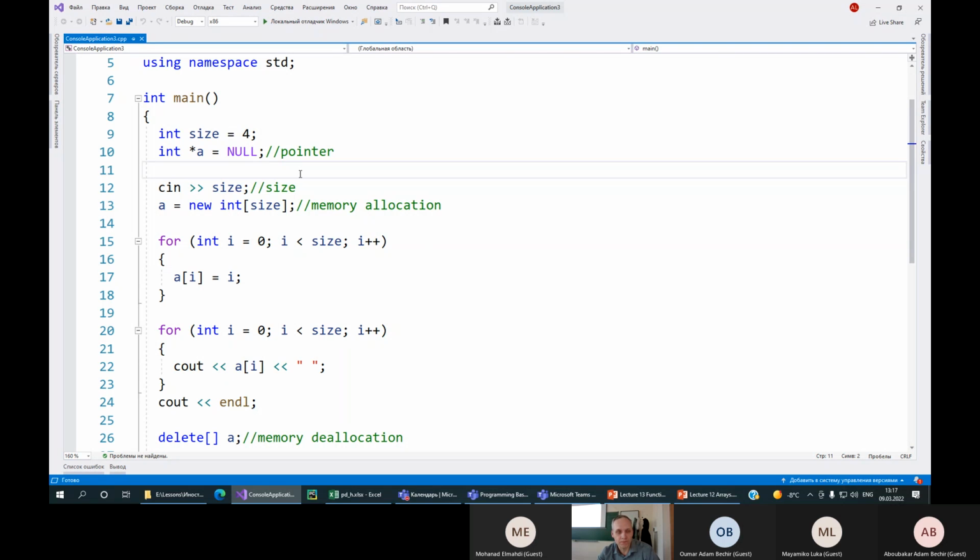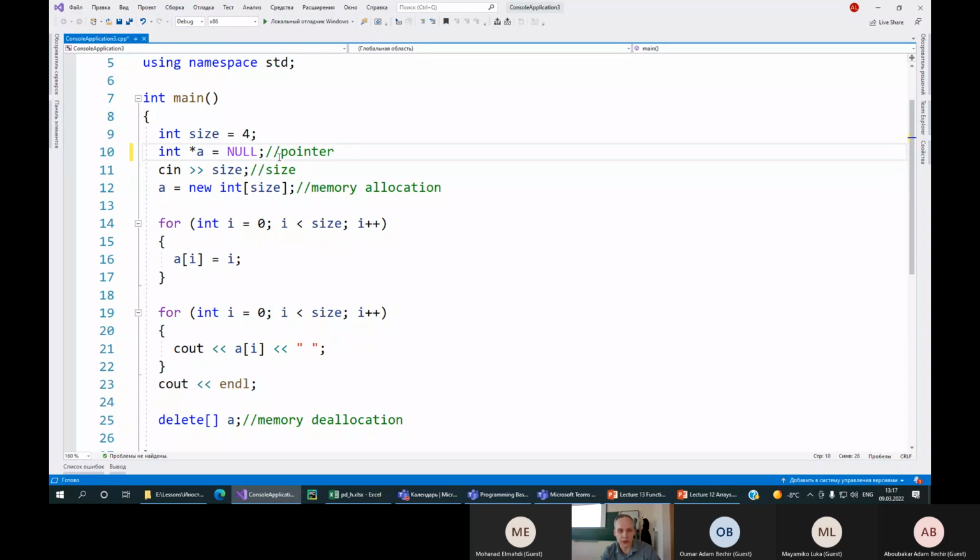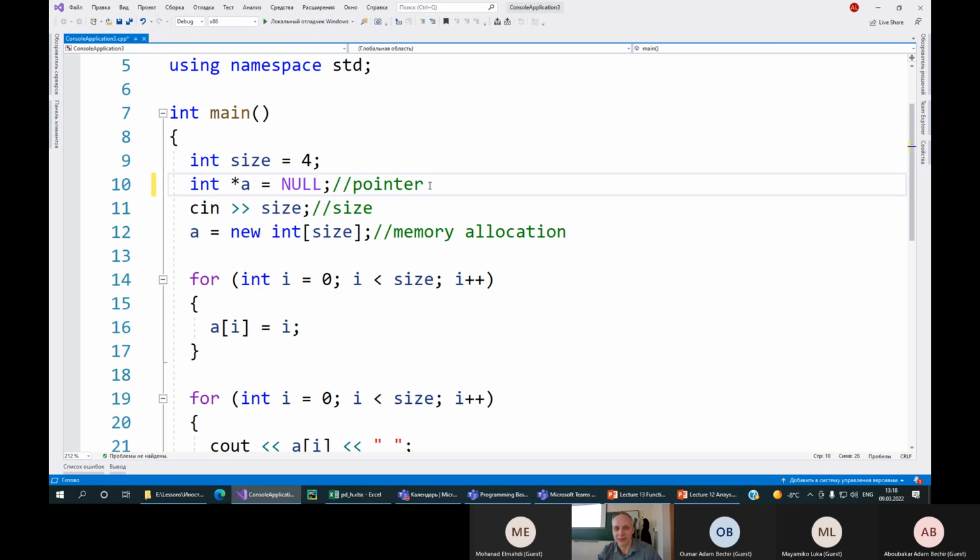The same I can show you in Visual Studio. How to work with an array of variable size. First, we should declare a pointer. Now A is a pointer, and the initial value for the pointer is usually null. Null is a special constant that actually equals 0.